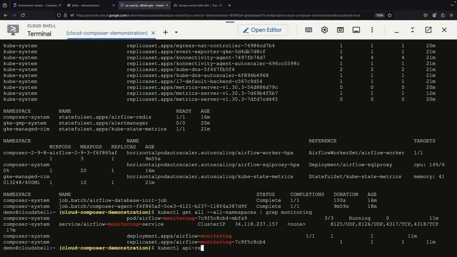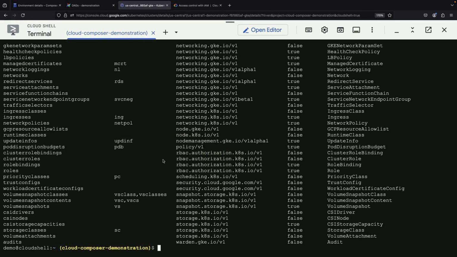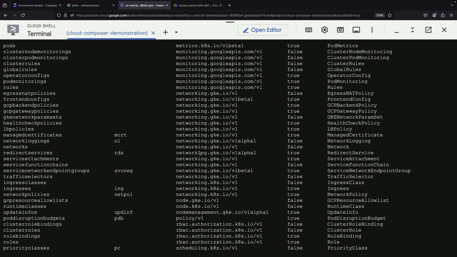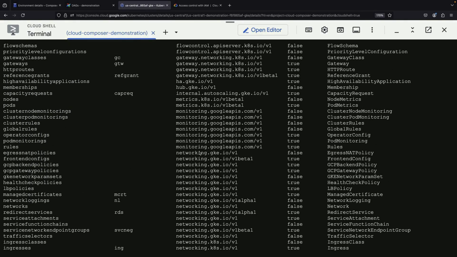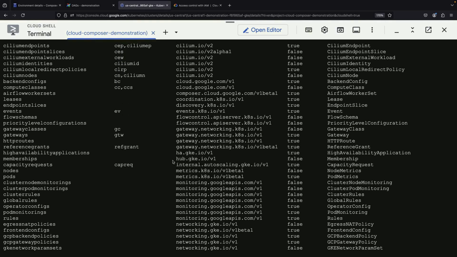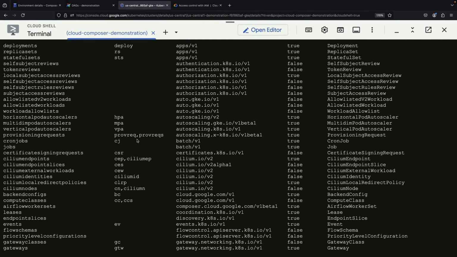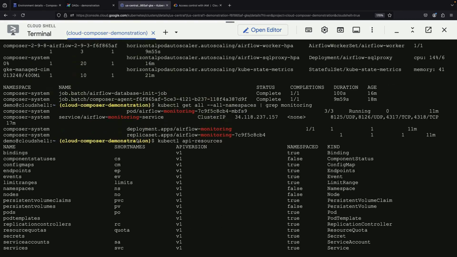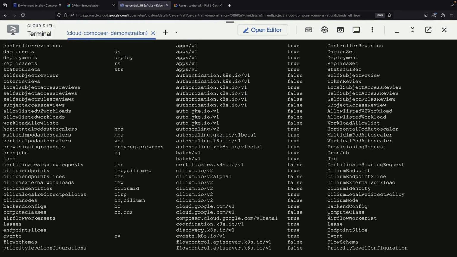One particularly useful command allows us to check what kinds of resources this cluster supports. When we examine this, we discover a fascinating mix of different resource types. First, there are the standard Kubernetes-based resources that come with any Kubernetes cluster. Then, we see Google Kubernetes Engine-specific resources, which primarily handle networking functions. Finally, we find Composer-specific resources, such as the Airflow worker set, which are unique to this environment.